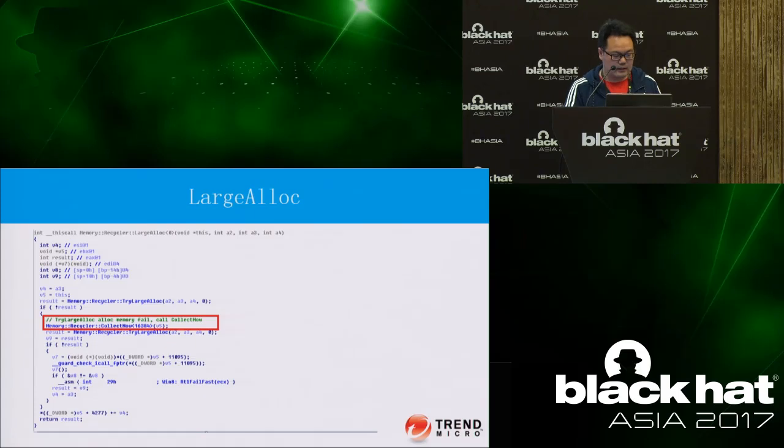Okay, we can see the large allocate definition. In this statement, we try to allocate large memory from the operating system. If the result is 0, the memory allocation failed, meaning it is out of memory. So it will immediately call this function, collect log. This function will immediately do the GC to reset the memory.